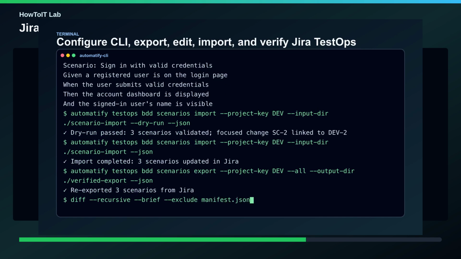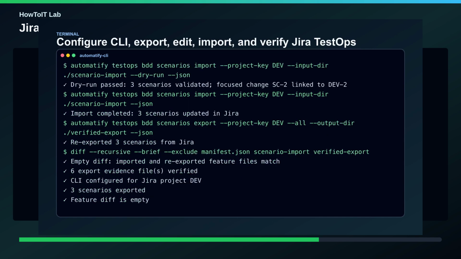Now open the Jira issue linked to the scenario. In this demonstration, it is dev-2. In Jira TestOps, verify that the imported change is displayed.